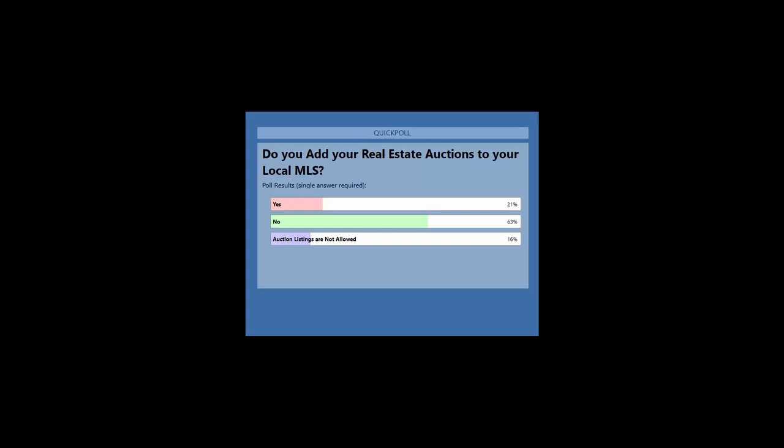It looks like other people joining us today say that they're not a member of their local MLS, but they'd like to be able to sell their properties across the state. So this is where My State MLS can help.